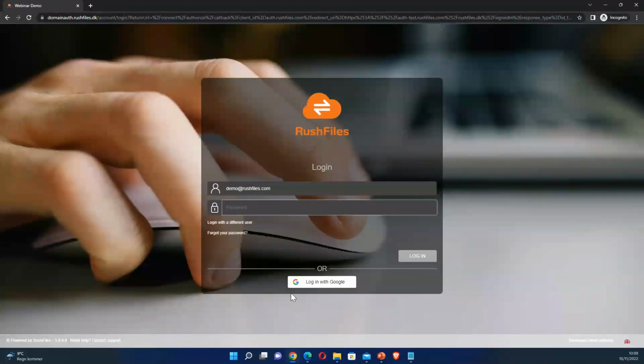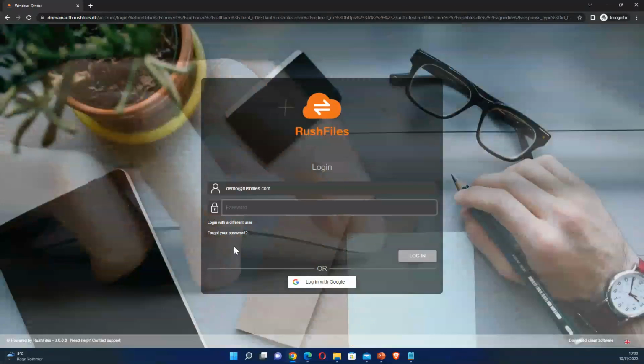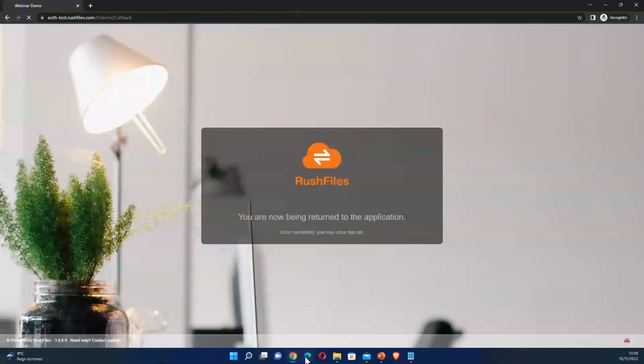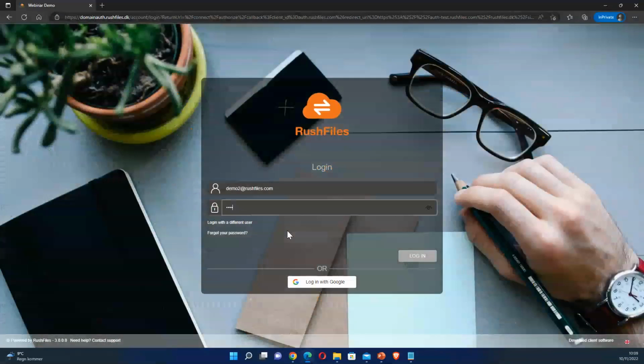So this means that by default, you will not have this. This is depending on further configuration, and we will share more information about this feature later on. Let me simply log in with the tried and true way, just with a user created directly in RushFiles.